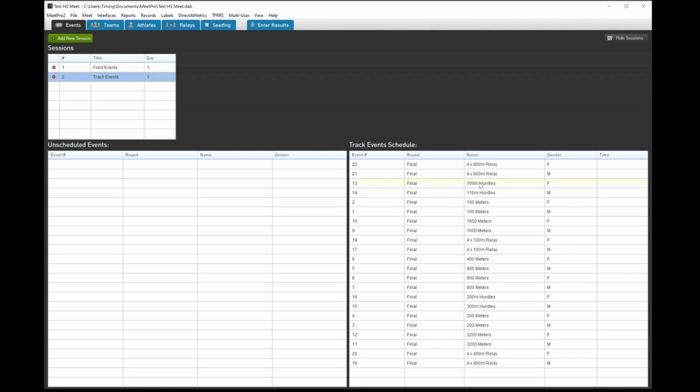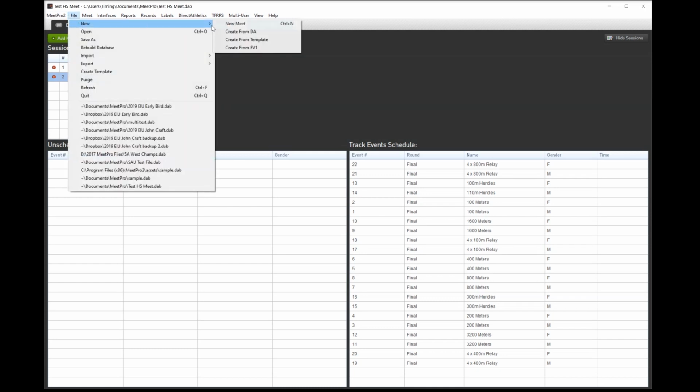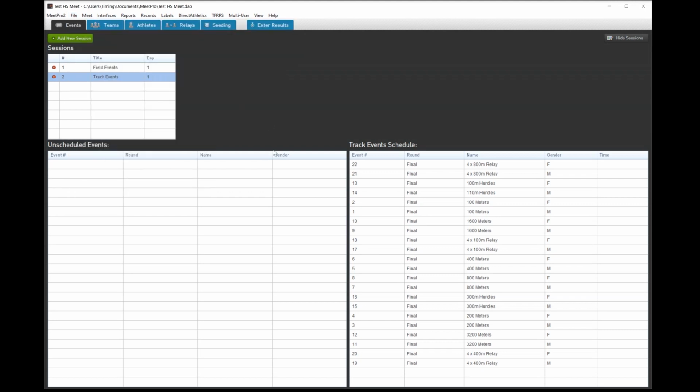So I will set this up, and I believe this is correct, but I will set this up at the beginning of the year, and I will just use another meet as a template. Whenever I come into an event that I need to seed, instead of selecting new, I will create from template, and I will just open up an old meet that I know to be good and set up the way that I wanted it to.